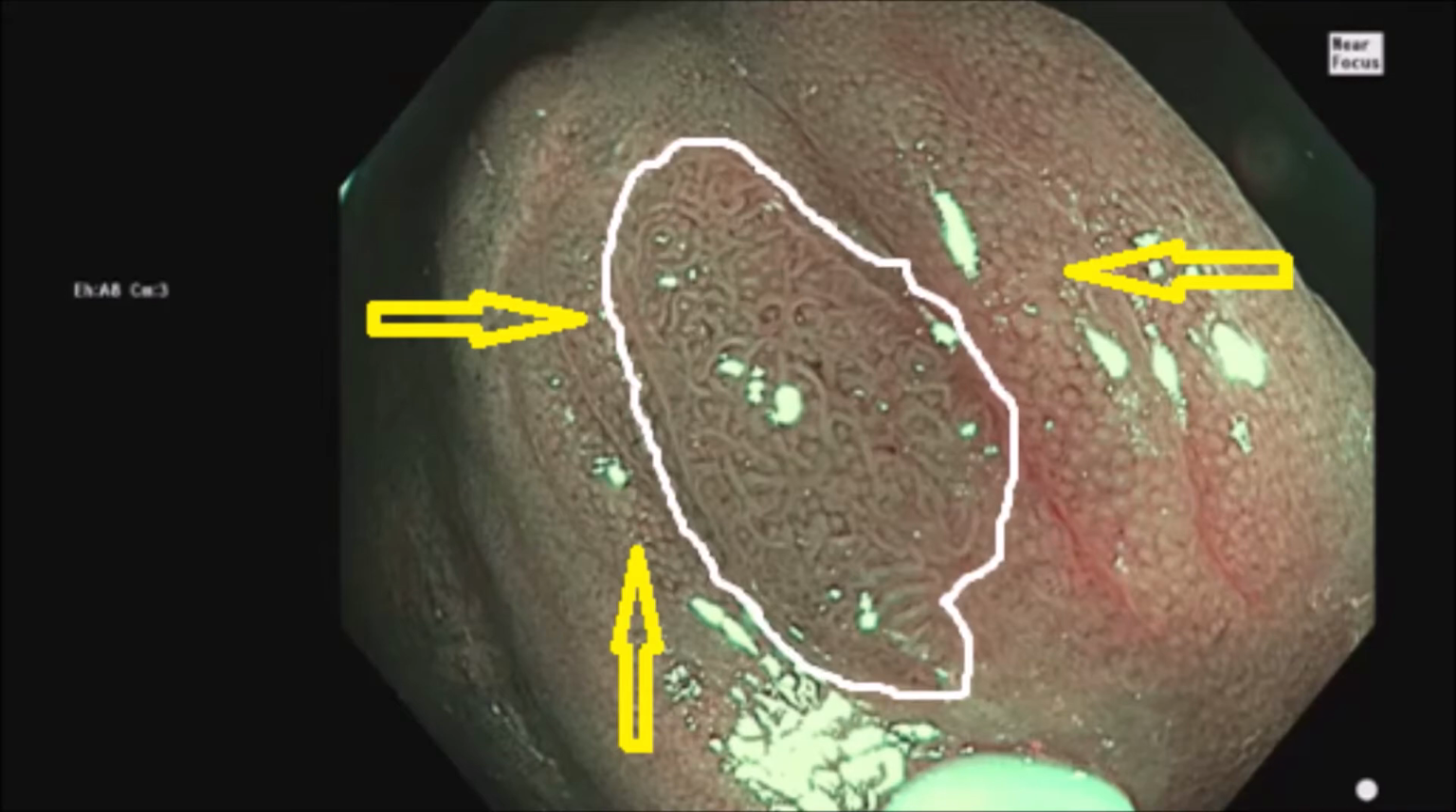On the other hand, this area that's within the white line, that is browner in color. It has blood vessels that are thicker. There's variability in the pit shape. There are some tubular pits in there. That's the NICE 2 pattern that is residual adenoma.